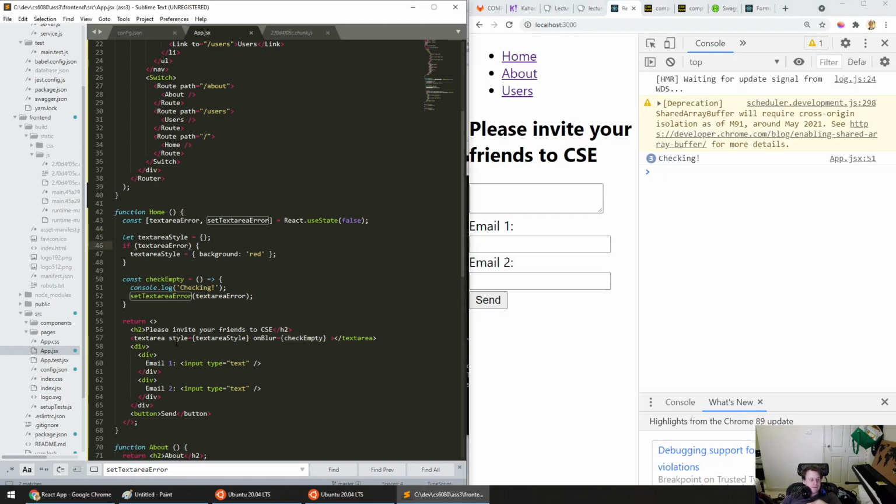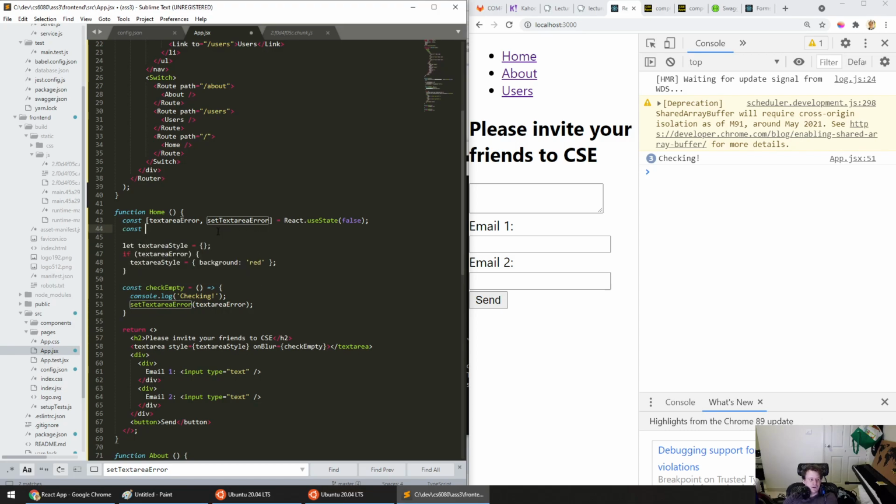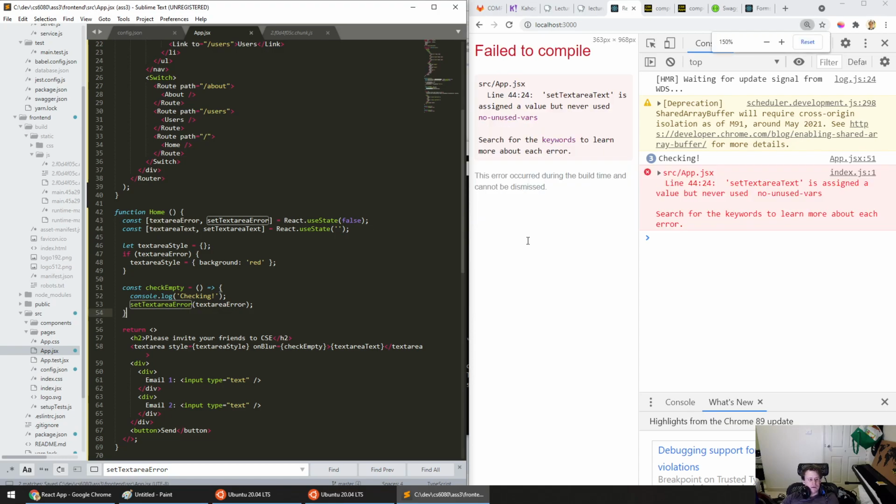So what that means is that rather than this component just being a whole bunch of text, we specify what that text is. So I'll call this text area text, and we'll have a setter called set text area text equals React.useState, and then that. What I will now tell React is that when this component is rendered, what's actually going to be in the text area is what's stored in this variable. By default, this will be empty.